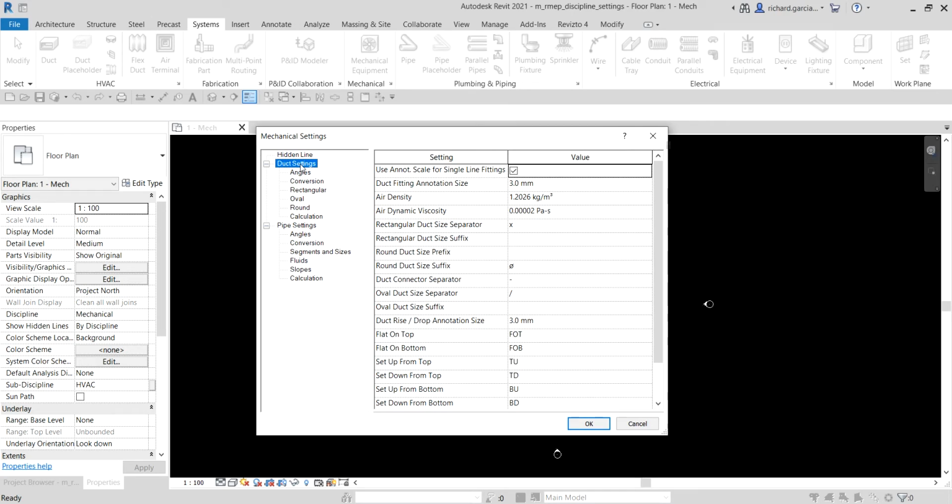Okay, so aside from that, you also have the duct settings. When you select the duct settings here on our left side, the right pane displays the settings that you can apply to the air systems in a project. Like for example, use annotation scale for single line fittings. It specifies whether duct fittings are drawn at the size specified by the duct fitting annotation size parameter.